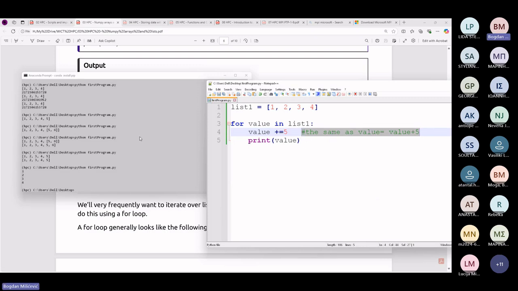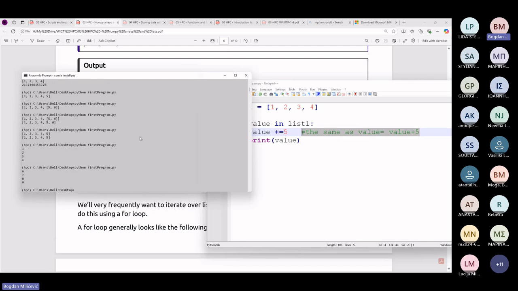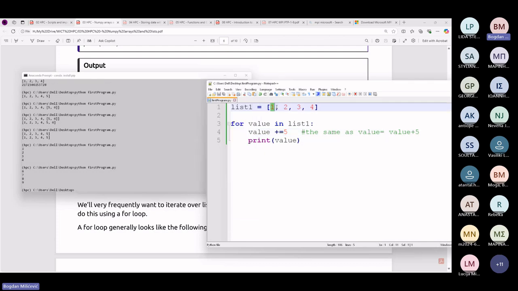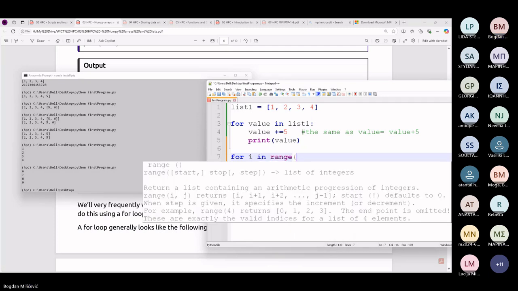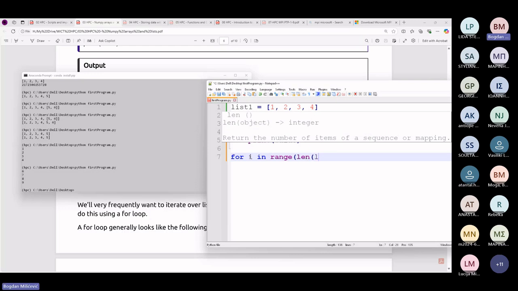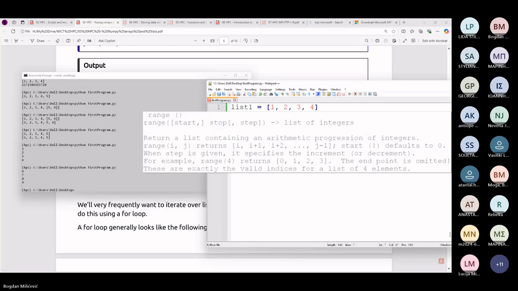Okay, so what should we get now? Now we should get something like this. So each of these values, but larger by 5. Another way in which we can iterate through lists is to use indices. We can say something like this: for i in range len of list 1. I will explain. Right?